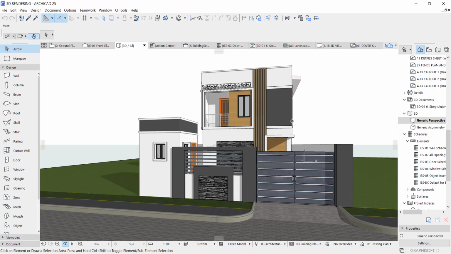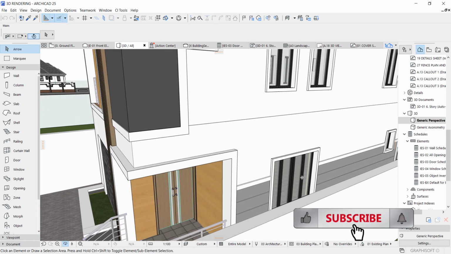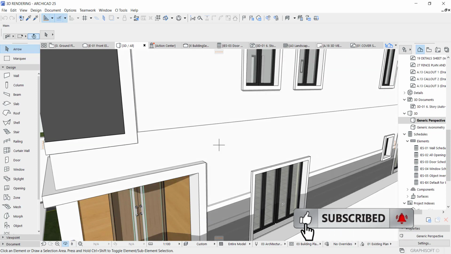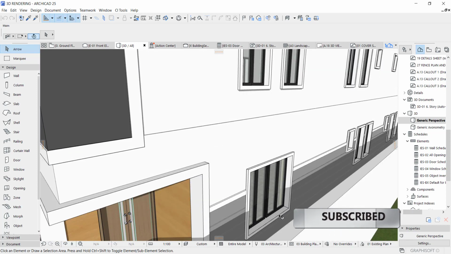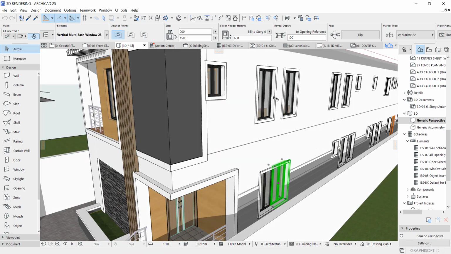Hey guys, let's talk about windows. This window was actually meant to be like this on the plan, which is a four panel window. I actually used two windows to create this effect here, and the casings are inbuilt in the window settings.